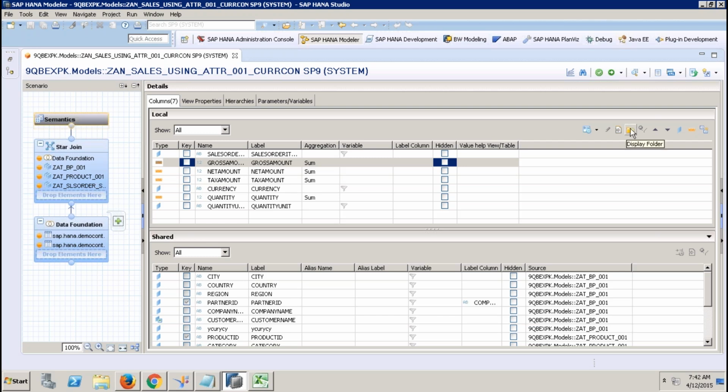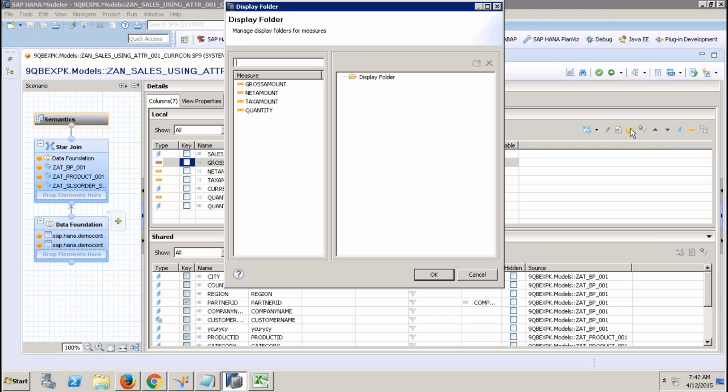Look at this. There is something called display folder. Just click on this. So for display folder, right click, say new folder. I'll say something like amounts and put gross amount, this is only logical grouping, and net amount into this. Then I want to create one more folder, say quantity, and put these two onto this.